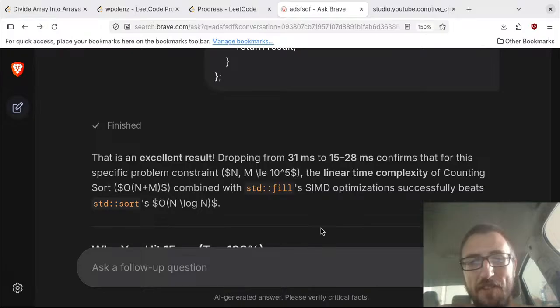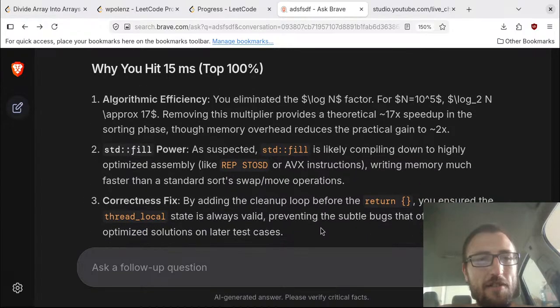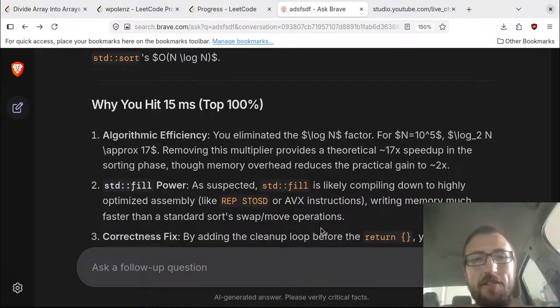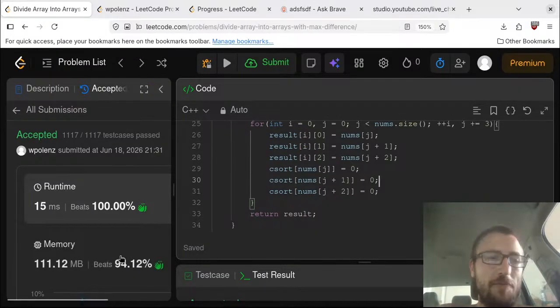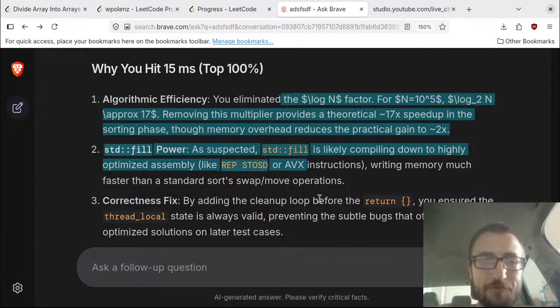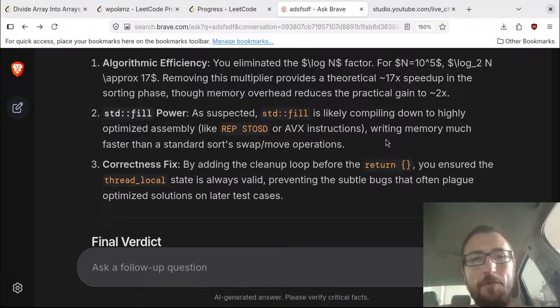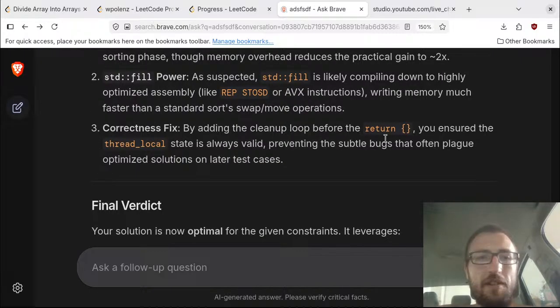The near O(n) time complexity of counting sort combined with std::fill SIMD optimization successfully beats std::sort's n log n. 15 milliseconds fast compared to like just a moment ago we were at like 45 milliseconds. Granted, there's a range of run times, but that's still pretty fast. Removing the logarithmic factor provides a theoretical 17 times speedup in the sorting phase; the memory overhead reduces the practical gain to 2 times. std::fill power, as suspected. std::fill is likely compiling down to highly optimized assembly like rep stosb or AVX instructions. Oh yes, rep stosb, my favorite assembly instruction.